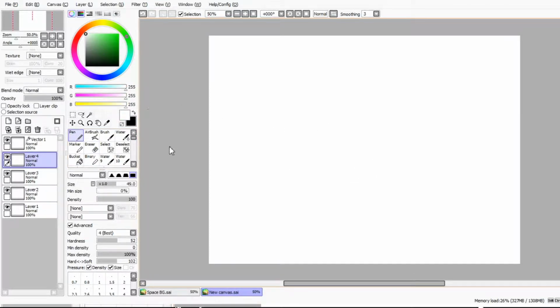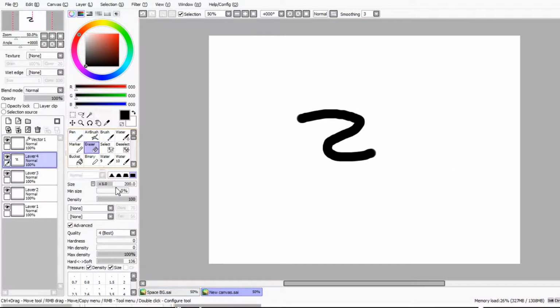Now, on a normal layer, I'm going to select the pen tool. First, I'll set my color to black. Then I'll draw a line. Now I'll select the eraser tool. I'll set the density lower than 100. And then I'll try to erase. Notice how it creates the effect of the line fading out of existence. This is really useful for creating a lot of different kinds of effects.